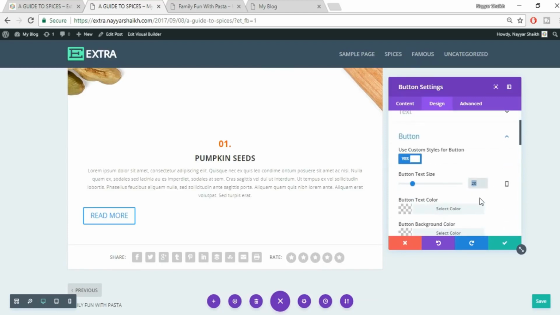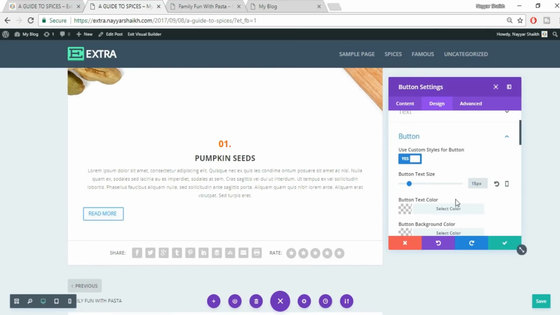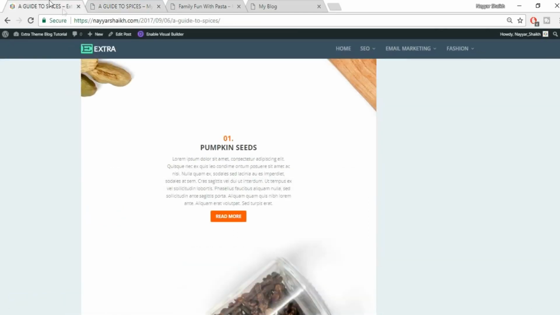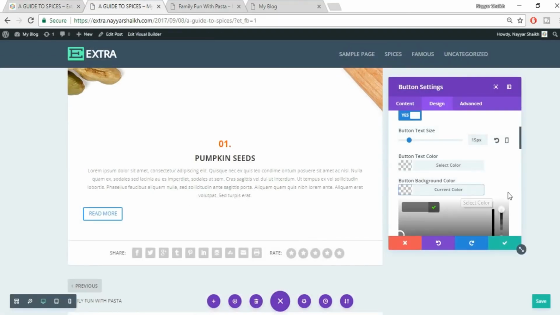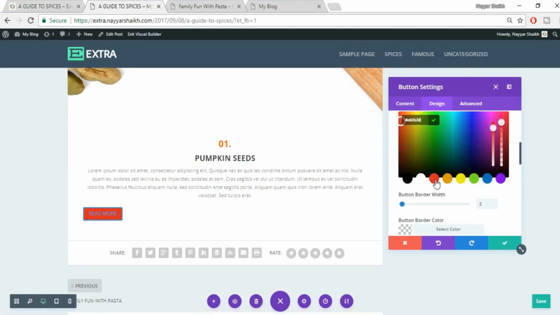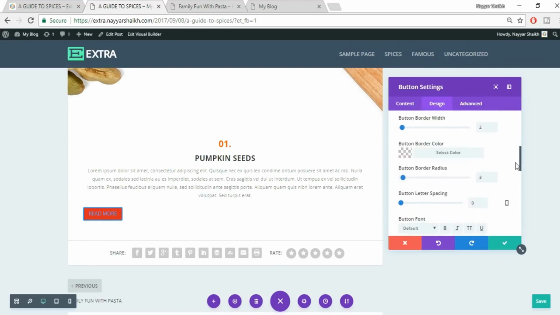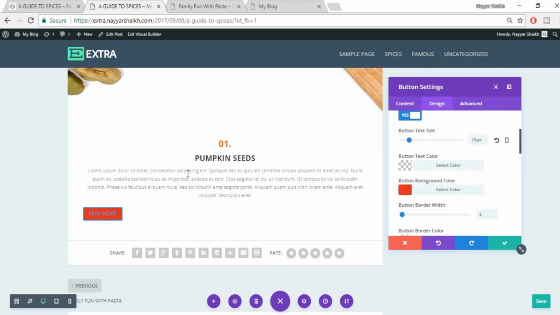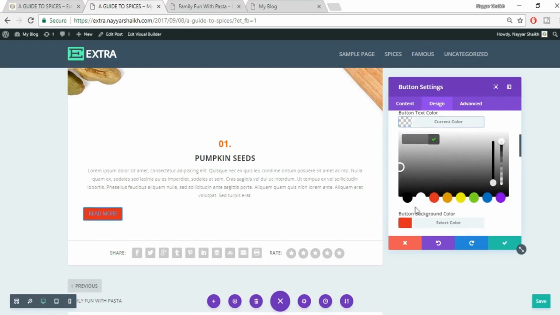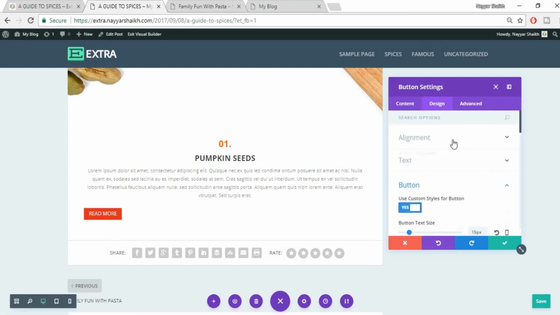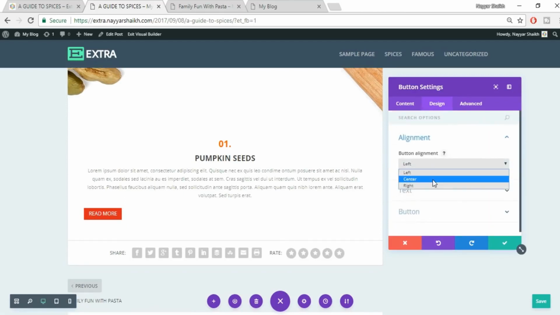Now button size should be 15 pixels, just to make this smaller. And as you can see, the color is orange, so for background color you can change to anything. Let's make it red. Okay, and button text color, at present it is blue. We'll change this to white. So as you can see, this looks fine now. Now let's make this at the center, so button alignment, center. So this looks fine.